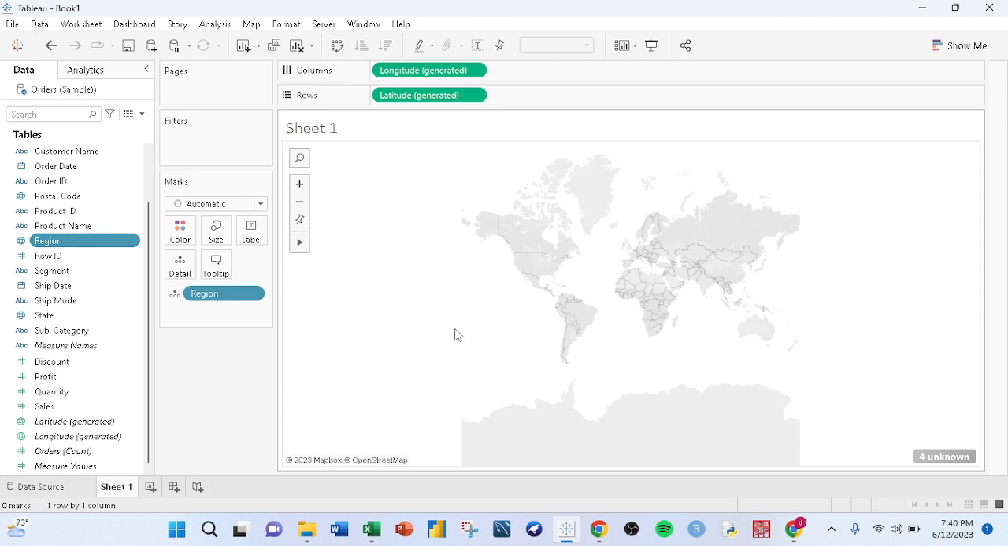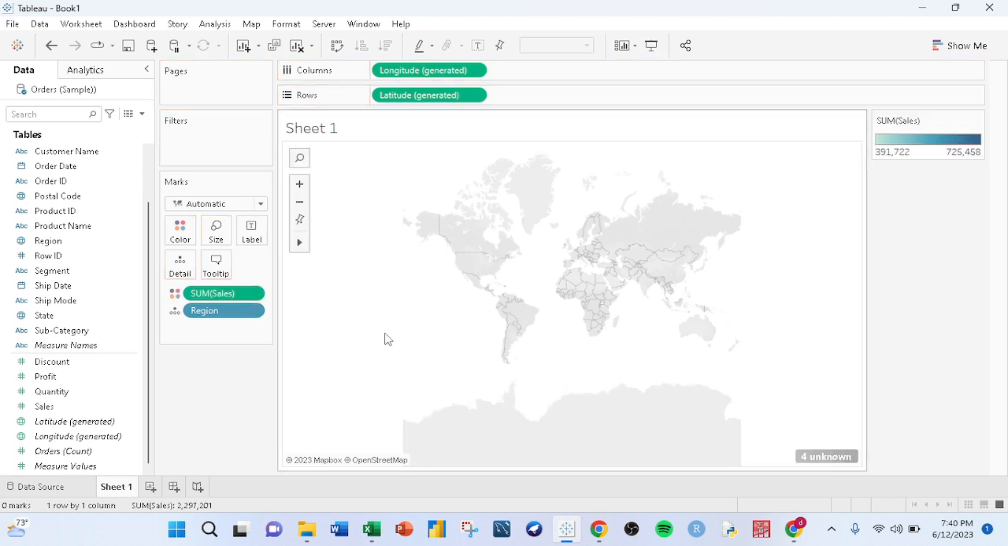What if we want to see sales? So we drag sales to where we have the colors. We try to see if it will work. So we are getting some issues. The issue is this: unknown in this case. Meaning Tableau cannot identify the coordinates for these regions. So how are we supposed to resolve it? Let me see if it will work.